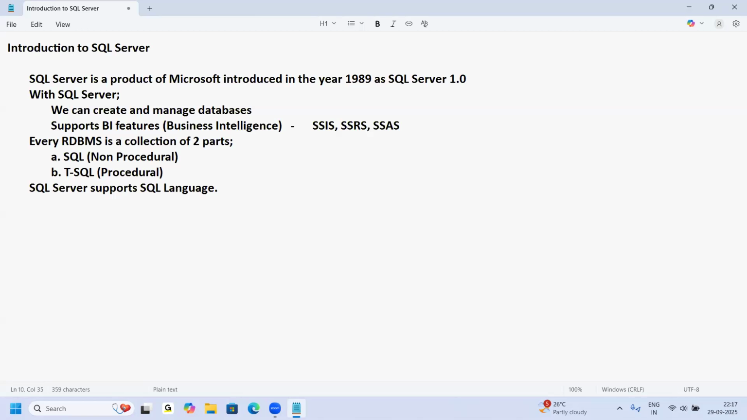Sorry to interrupt, Ahmed. Yes, go ahead. Only one clarification. What is the difference between T-SQL, the procedural, and SQL, the non-procedural? Just at a high level, not in detail.